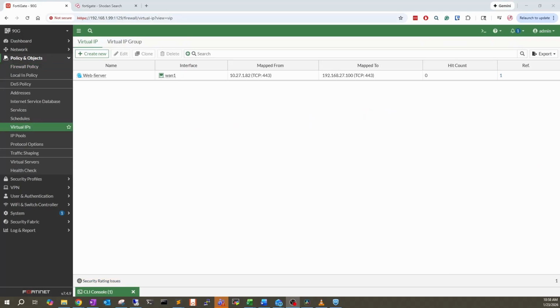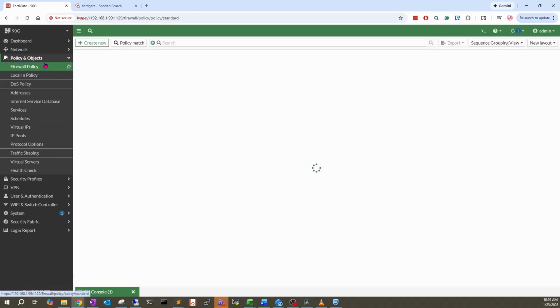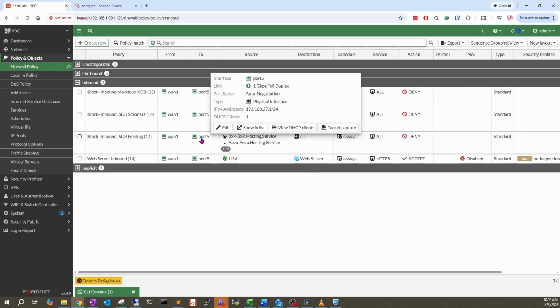Okay, so now we'll talk about protecting our internet exposed resources with the ISDB objects, right? So let's just take this quick example I have here. So let's just say we have an exposed web server, right? So this is exposed to the internet, right? So obviously what we want to do is protect that as much as we can, right?